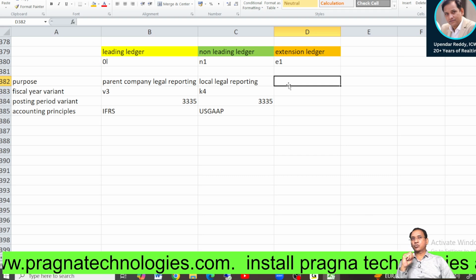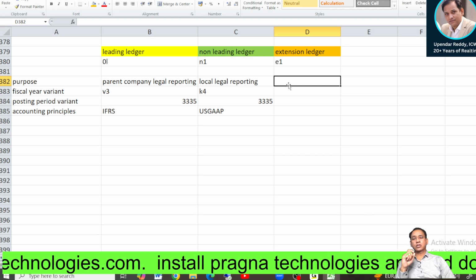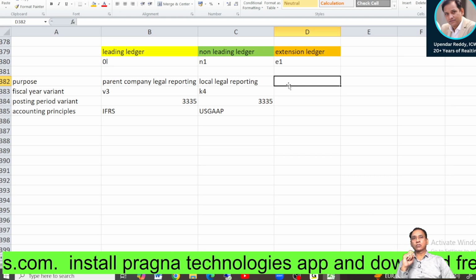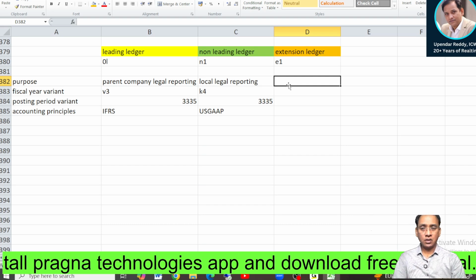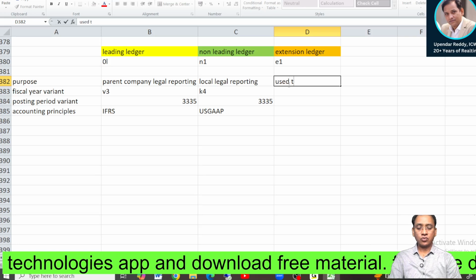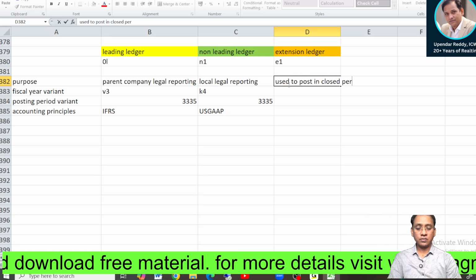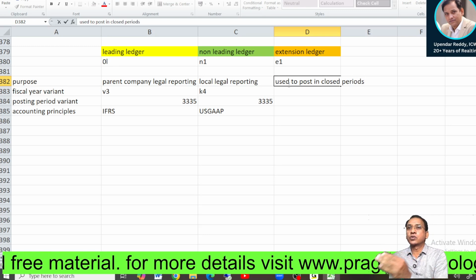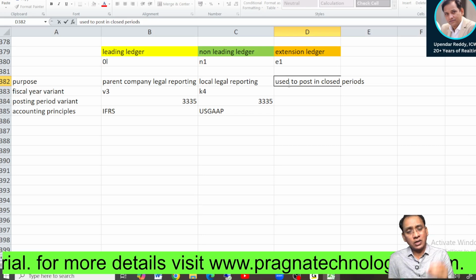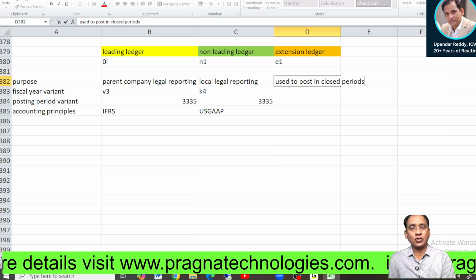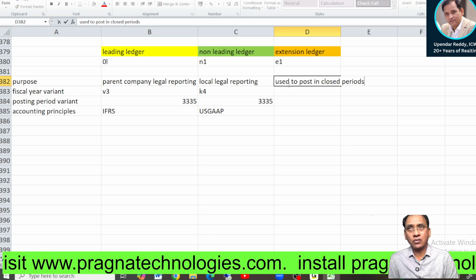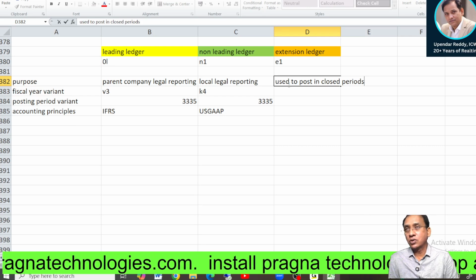This is not the actual posting, right? This is for management reporting only. So we can say it is used to post in closed periods. The period is already closed as per your leading or non-leading ledger, but your management wants to see that this happened last month. What is my impact on the P&L account and balance sheet? Then you can use it.